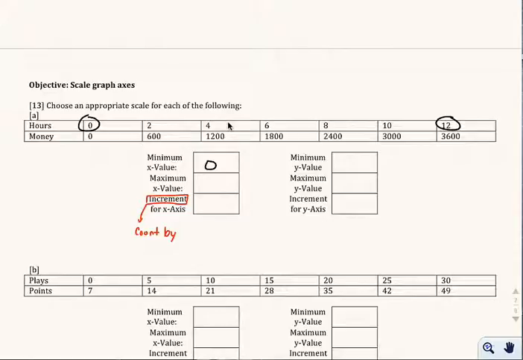Now, before I put down the 12 as a max value, I have to decide what I want to count by. Because if I'm going to count by 5s, I can't go to 12 because I can't get to 12 counting by 5s. But if I'm looking at my table, it's pretty naturally already counting by 2. So if I do choose 12 to be my max value, I can count by 2s and be a-okay.